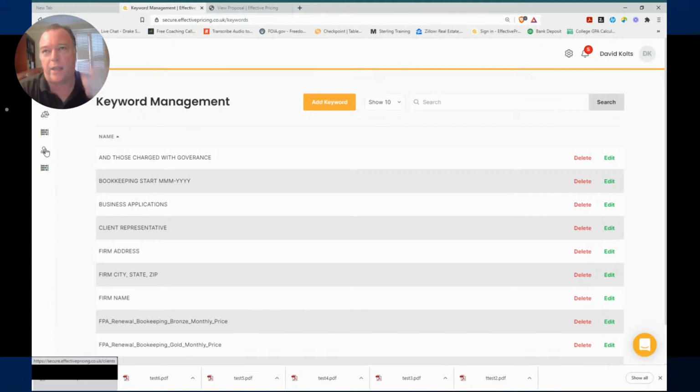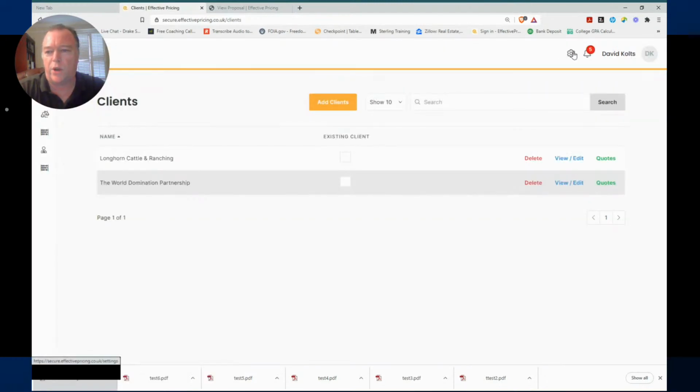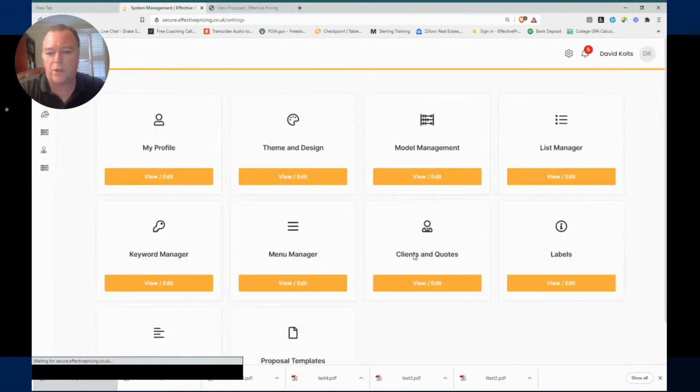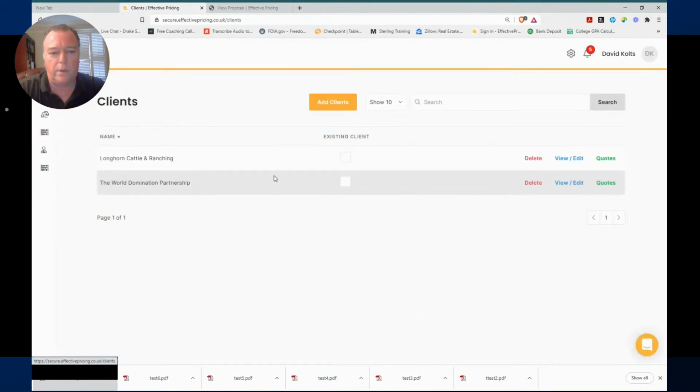You do that at each client, where you would assign a new variable. So let's go to clients. You can go to clients the same way, through settings, and I believe it says clients and quotes. I have an option off to the side on the menu. Okay, so I'm going to modify the values for this client, Longhorn Cattle and Ranching, and I'm going to click View and Edit.